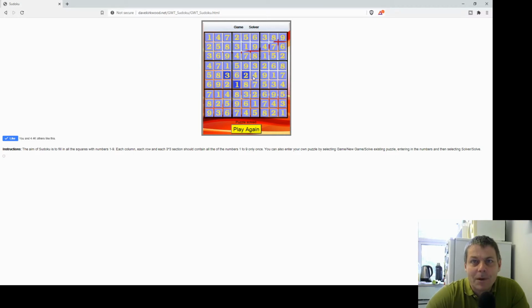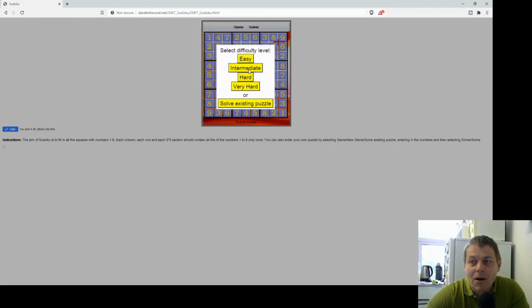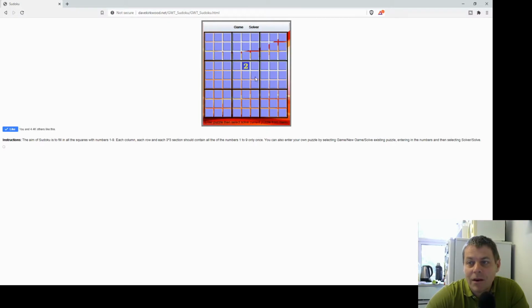Of course, there's a possibility that it may be a puzzle that we can't solve. So if we have, say, 2 of the same number in a cell and we try and solve that, it says puzzle has no solution.